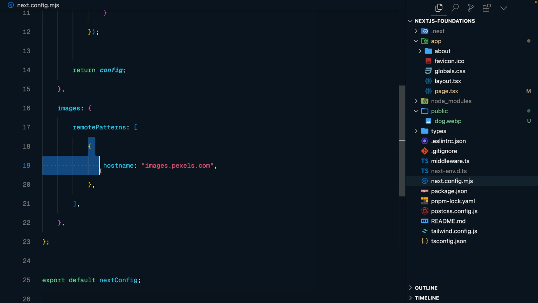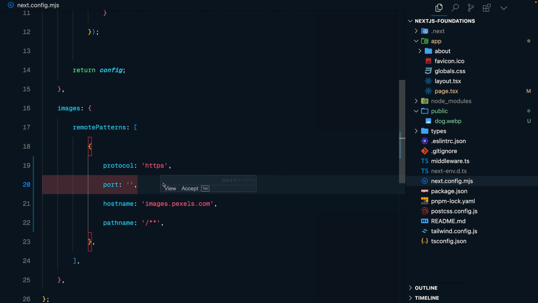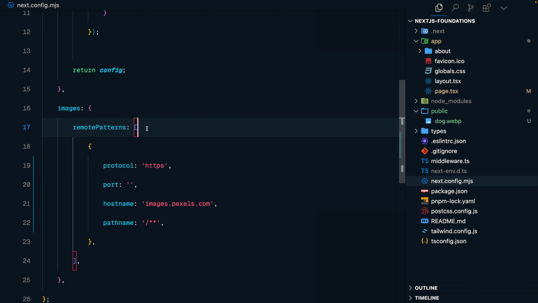And this could contain a bunch of objects which have properties like hostname images.pixels.com. Now, the reason why this is important is because when Next.js optimizes your image, it is using your server resources. And that is why you have to be very explicit about what domain is allowed and what domain is not allowed. You can even go a little bit deeper than that by adding the protocol also and then pathname like this, to make it more specific, like what patterns of images are allowed in your application.